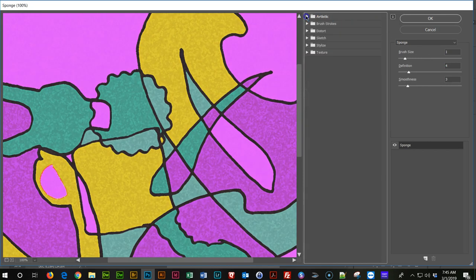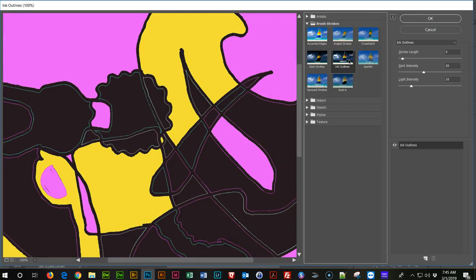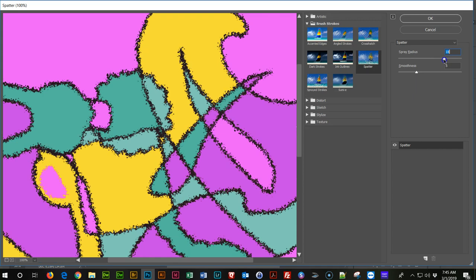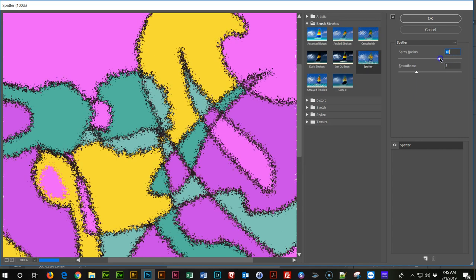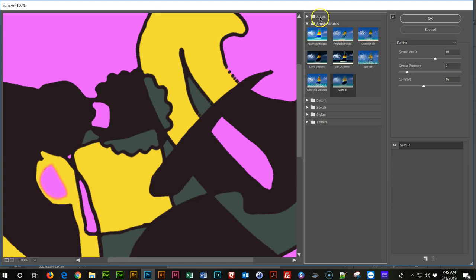Now with the artistic one, let's look at brush strokes. That one's called ink outlines. And you kind of just need to test each one of these. So here I'm on spatter, and notice whichever one you're on, you can make adjustments, in this case how much spatter you have, or how little, and how smooth or not smooth it is. You can use those sliders.